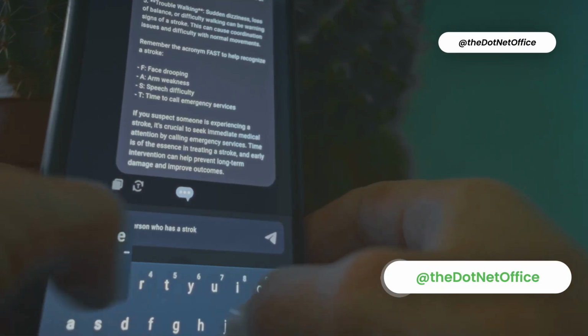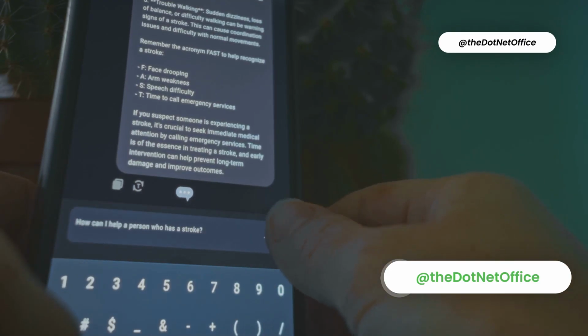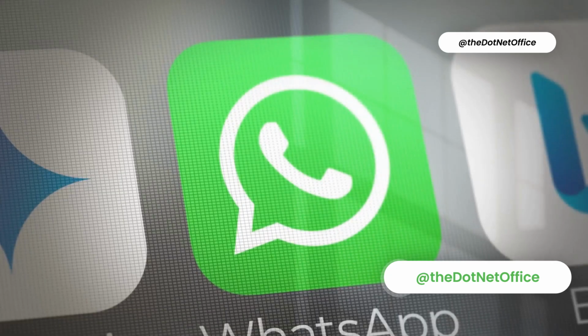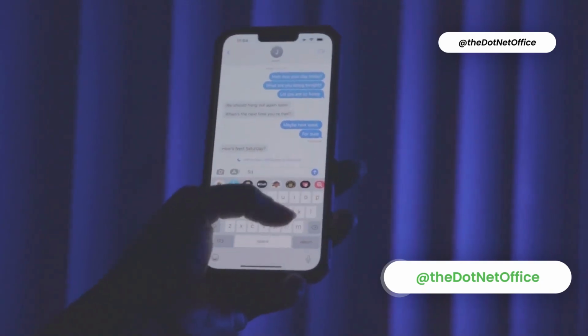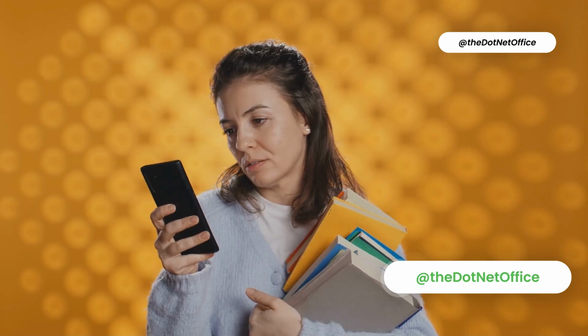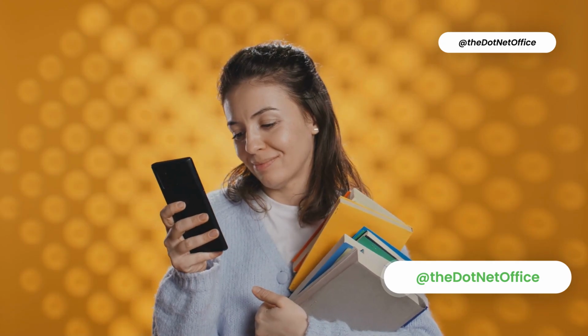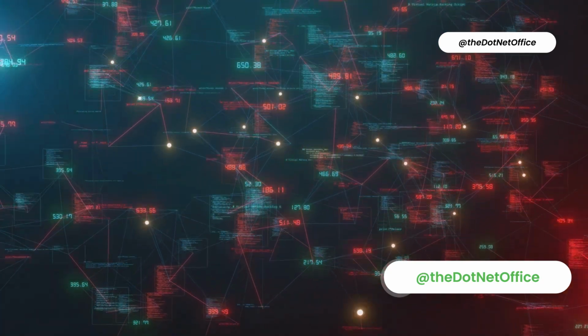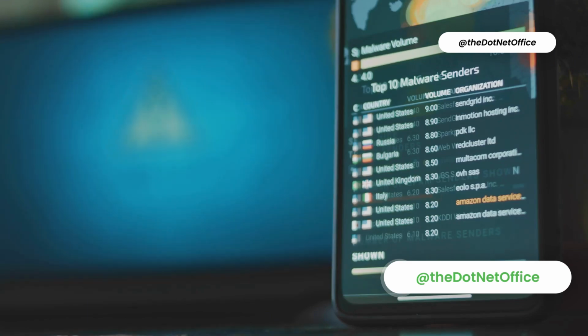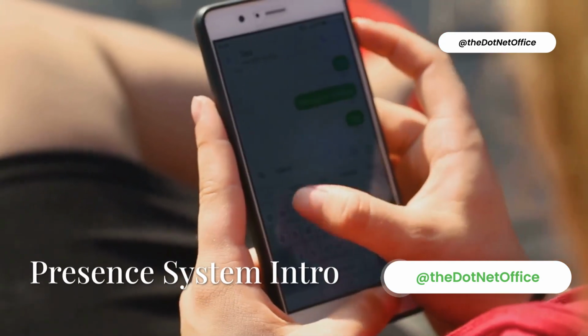Now, moving on to step 6, delivery receipts. You know those ticks? A single tick means the server received your message. Double ticks mean it's delivered to the device. And when those ticks turn blue, it means the message has been opened. All these states are managed using really small metadata packets, while the actual message content stays fully encrypted.